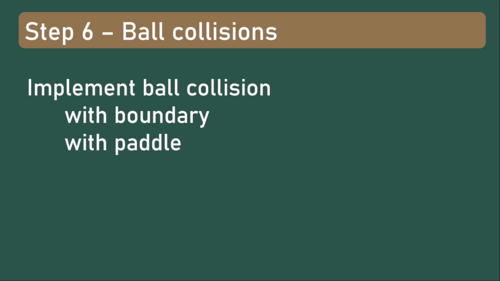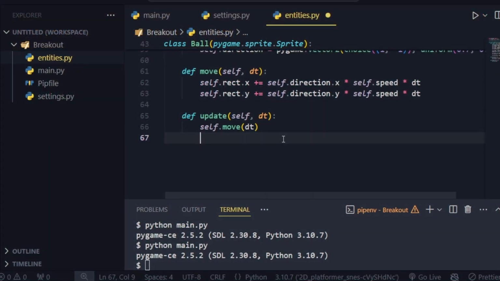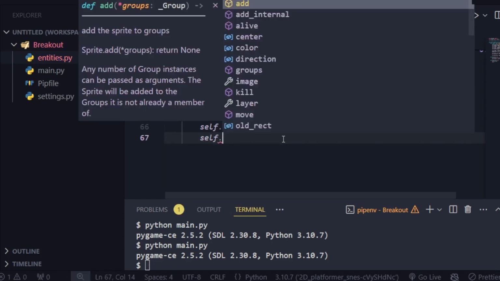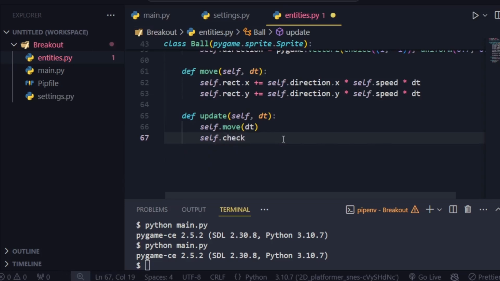Step number 6, ball collision. So we're going to implement the ball collision to ensure that the ball bounces around the boundary. And then we also want to check for when the ball collides with the paddle. First of all, we're going to check if the ball collides with the wall. We'll call this method every time in the update function of our ball.